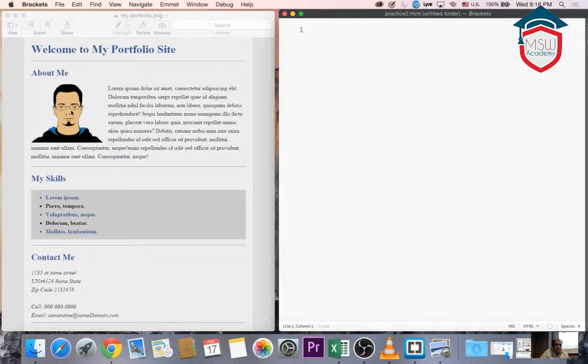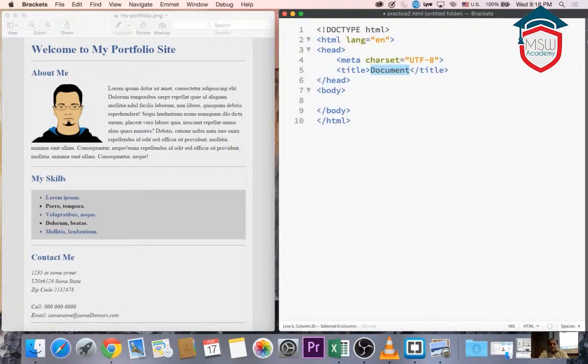The document is a mockup, an image we're going to convert into CSS and HTML elements. First we're going to create a document, and then you give it a name: My portfolio.